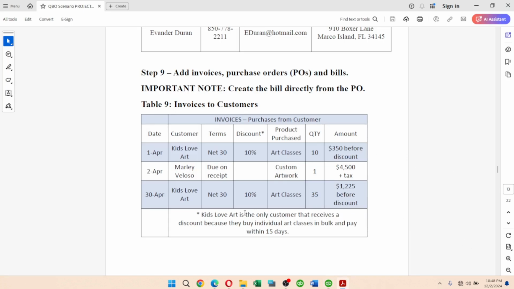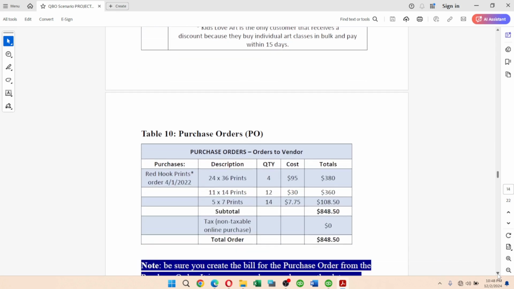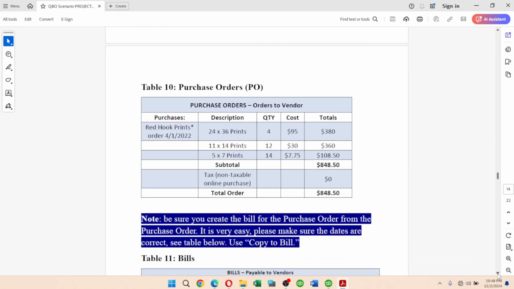Now look at this note. QuickBooks ad is the only customer that receives a discount because they buy individual art classes in bulk and pay within 15 days. So we are going to see where to record those receipts later. Now this is purchase order. What we want to do here is enter a purchase order. If you need more explanation on purchase order, visit the purchase order section in the class and the previous class so that you understand better.